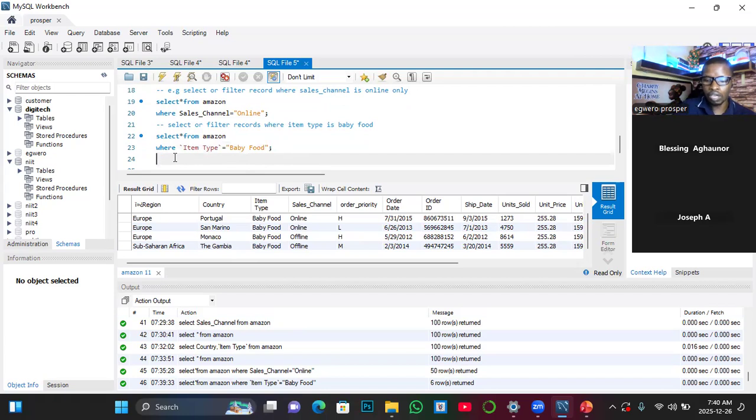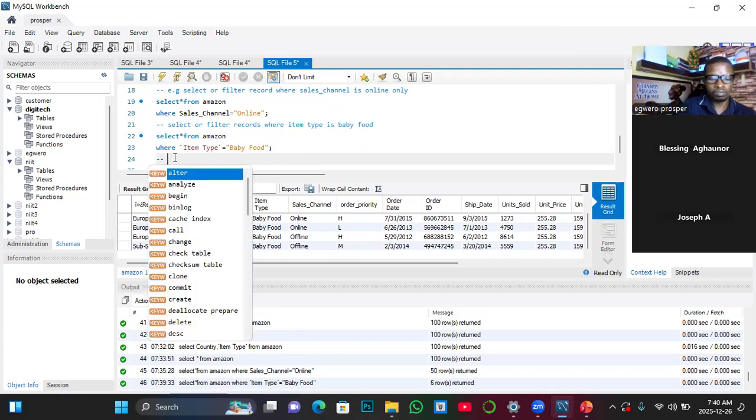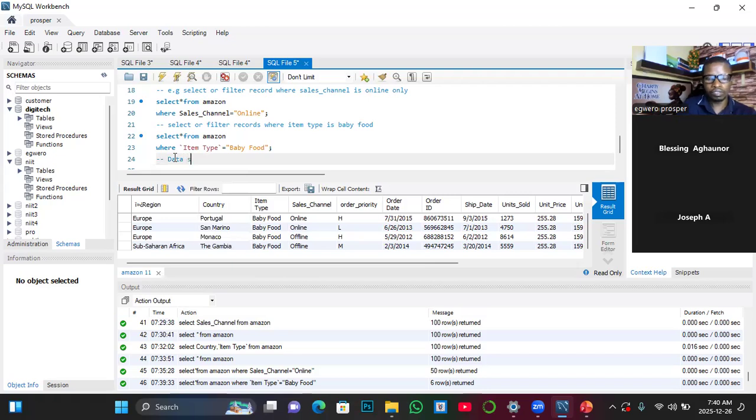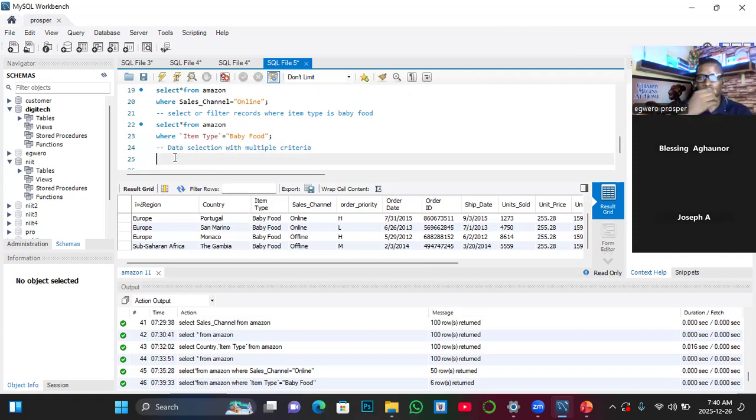So now let's do data selection, sorry, we use comments. Data selection with multiple criteria. Data selection with multiple criteria. Now, let's cite an example.